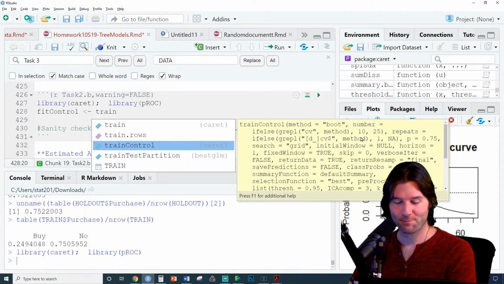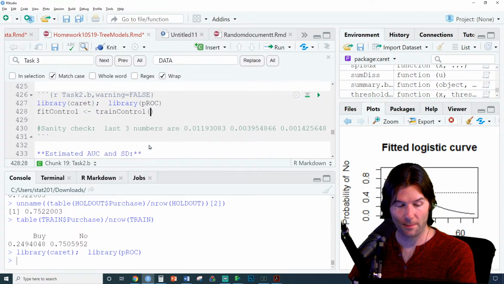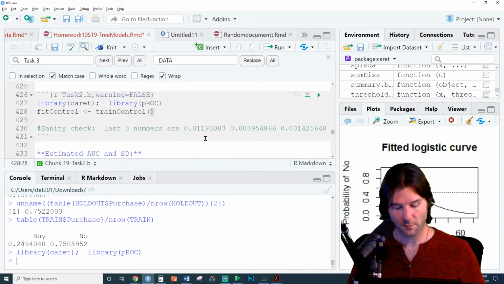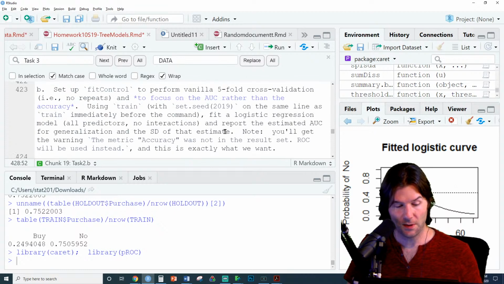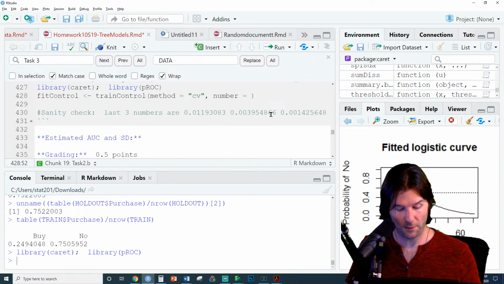You got it, Adam. We're not going to do repeats because repeats is only for repeated CV, and it's going to put NA in there first anyway, so we don't have to worry. It's going to set that as default, and all these other arguments we can change. So method equals CV. We're going to use k-fold cross-validation. We want the number of folds. How many folds? 5, k-fold 5.